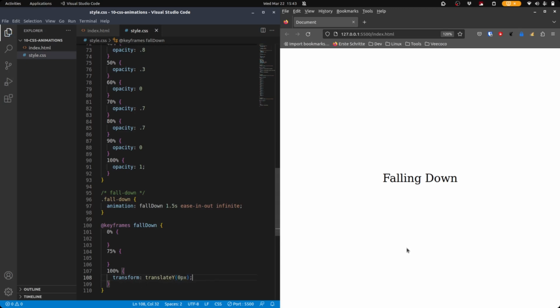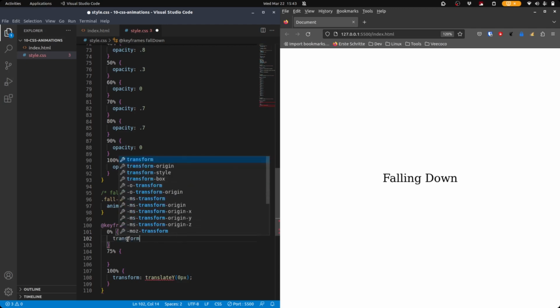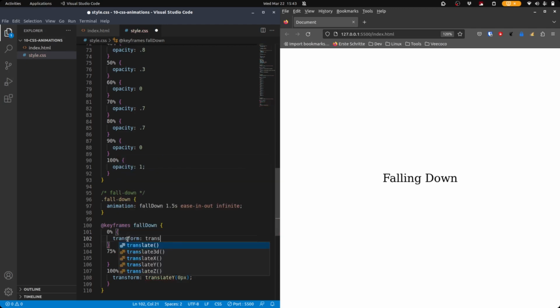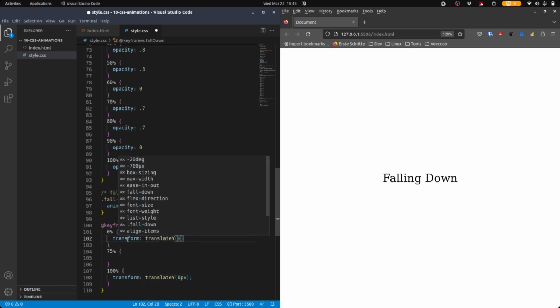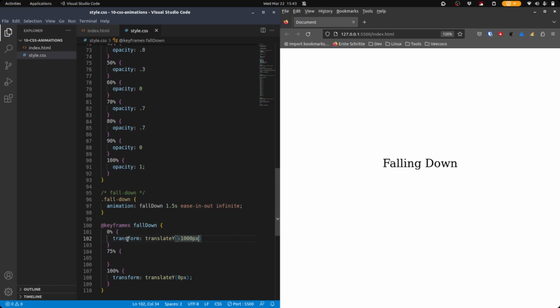Translate y means that we move it up and down the y-axis. And we want to start at transform. Now here you can play around with the values, but I chose translate y of minus 1000 pixels. And there it is, falling down from the top. Again, I want to create a small bouncing effect, so right here we will move it below the 0 degrees. We will say translate y of 100 pixels, and now it falls down further than it should, and it bounces back up to 0 pixels.